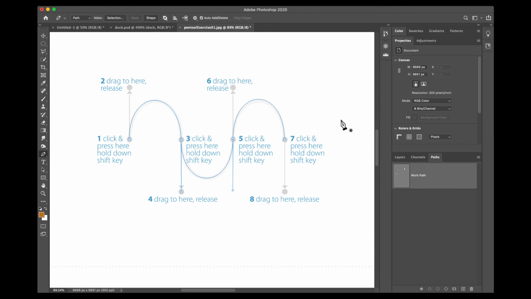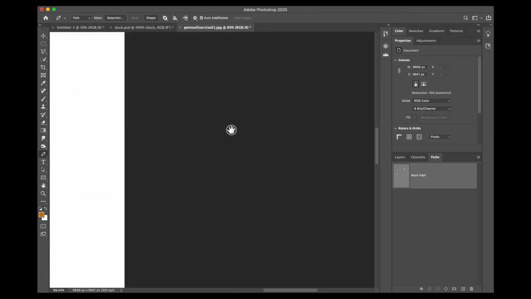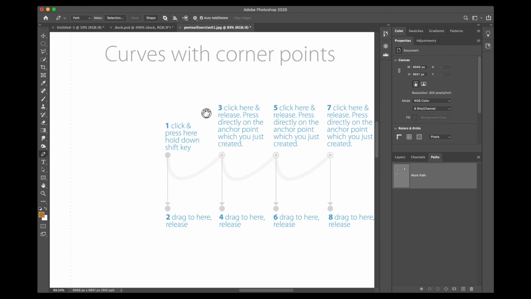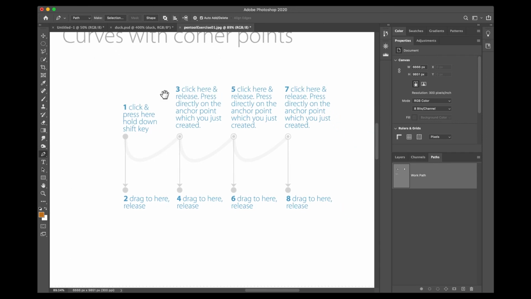Okay, let's go to the next one. Alright, this is also quite easy. Grab your pen tool. You click and drag down. You release the mouse. You go up here. Click and drag down. But before you drag down, you have to hold down the Option key. So I hold down my Option key, I drag down.